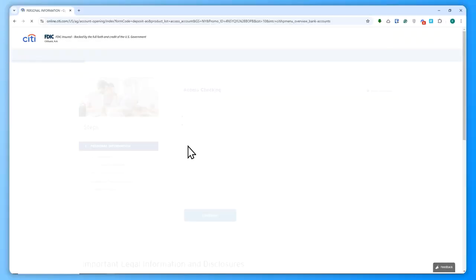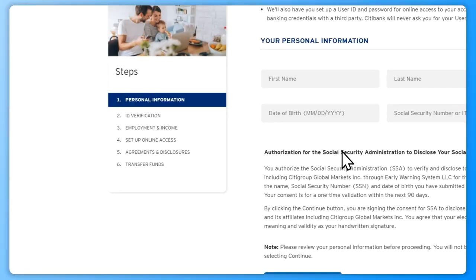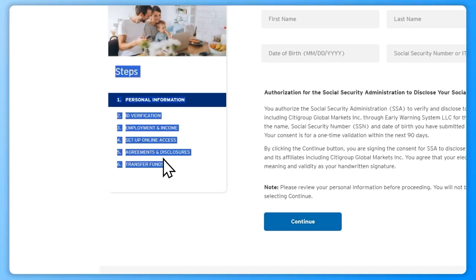From here, we're just going to wait for this one to load, and there it is, now loaded. And from here, you would now need to input your personal information to continue, and here are the steps that you would need to complete.